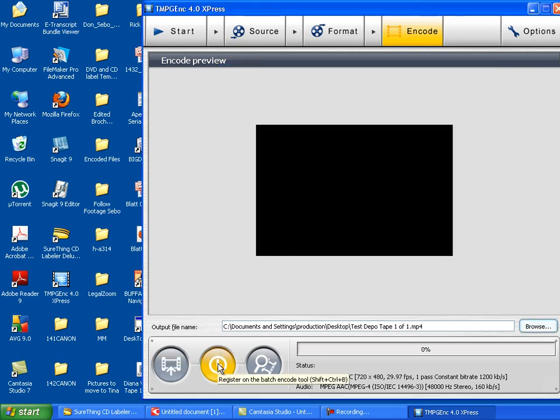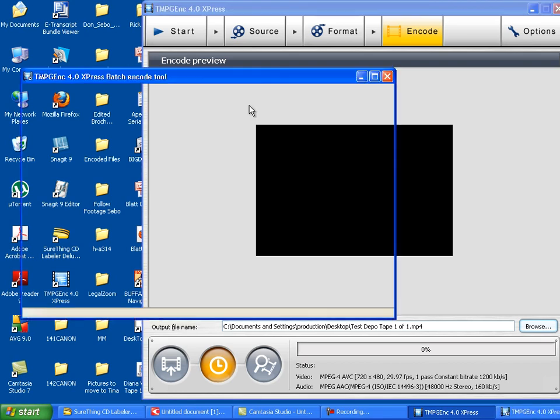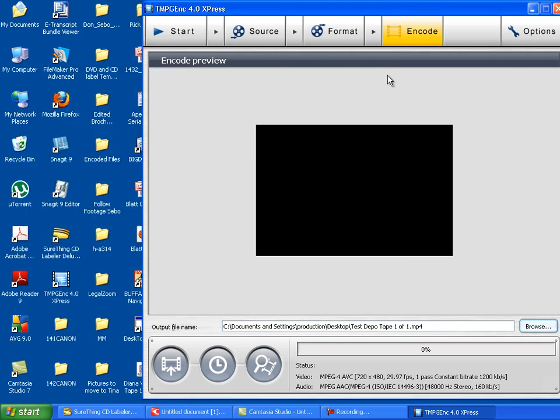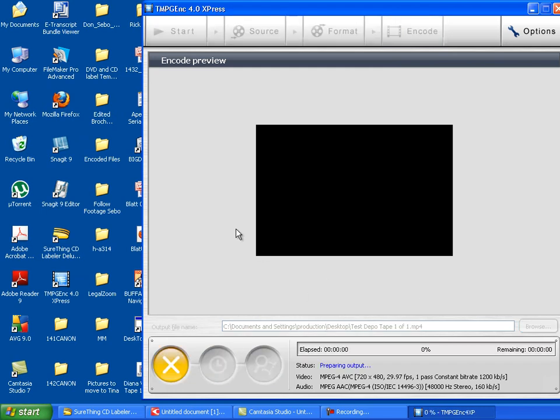You can also register this on the batch encode tool. So if you register it on the batch encode tool, what happens is you get a pop-up screen once it's registered. Here, I've got this case, this depo and this depo. I could hit encode, leave for the night, and they're just going to work overnight all at one time. But instead, I'm going to go ahead and start the encode job on this. Once you start the encode job, you can walk away from it.